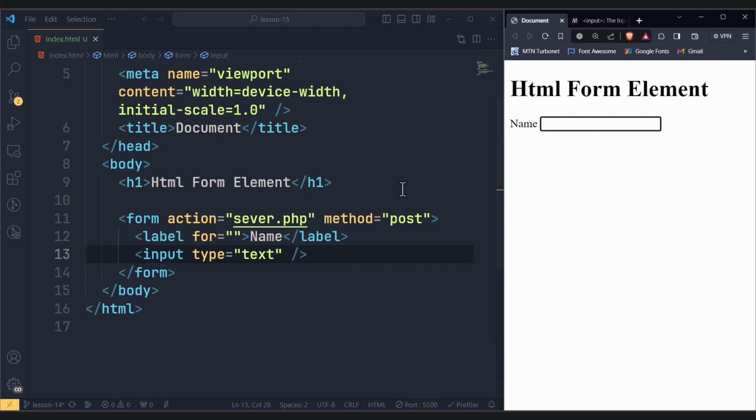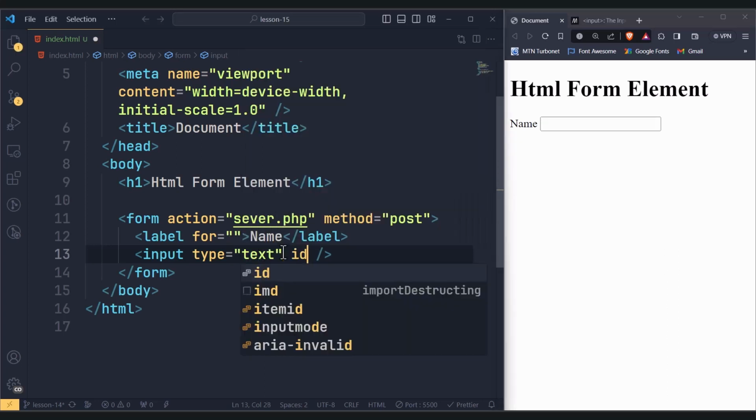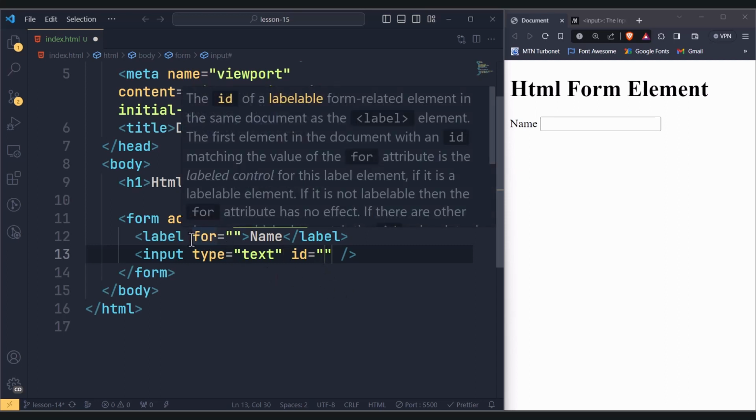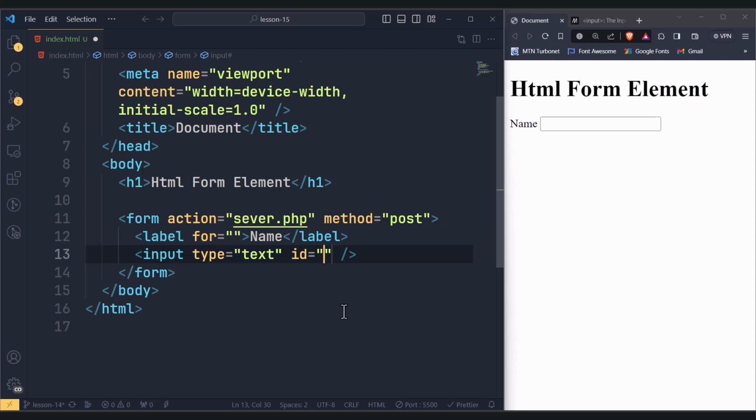Now let's see how we can connect this label to this input field, or how we can tell the browser that this name label here belongs to, or is linked to, this text input field. So that's when we put in the ID attribute here, and then the value we provide to this ID attribute should be the same value we provide to the for attribute of the label. So I'll just put in an ID of, let's say, name, and then the for attribute here, I'll just put in the same value of name, and save. So now this label here is linked to this text input box.